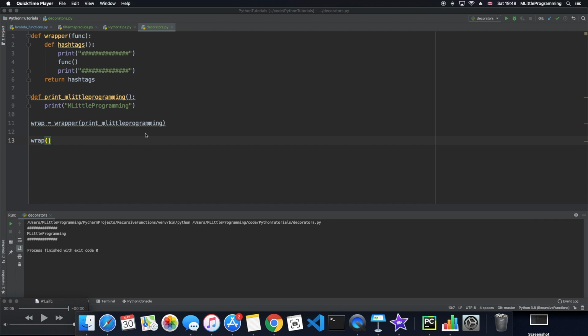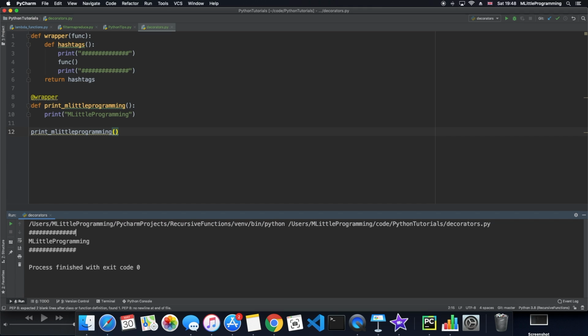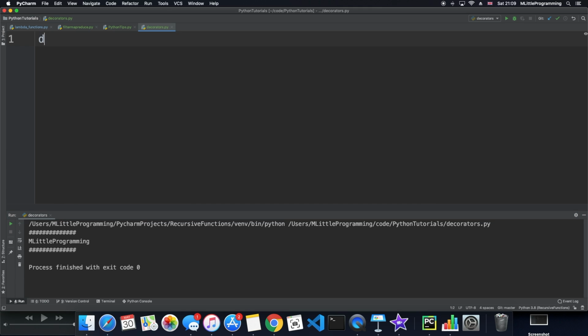Now, this is a pattern that you see quite frequently in Python. Due to this, Python has decorators. Instead of this line, we can actually place the line @wrapper above our print MLittleProgramming function. This means that now, when we call the print MLittleProgramming function, it is decorated with hashtags, which we'll see when we run the program now. This example is the simplest example of using decorators in Python.